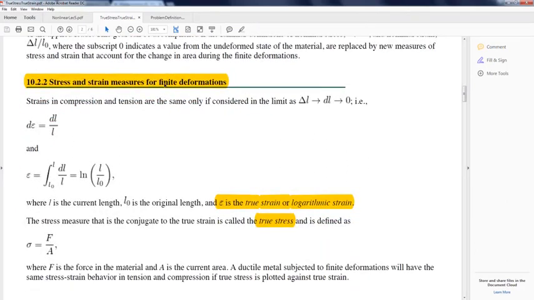For finite deformation plasticity, Abaqus uses different stress and strain measures. d epsilon is an increment of strain, so this is already in a rate form. If you divide d epsilon by dt, you get the strain rate. But take a closer look at this one-dimensional expression. dl is a change in length per unit time, per dt. L is the current length, and L0 is the original length. So in the engineering strain definition, this d epsilon would equal dl over L0.